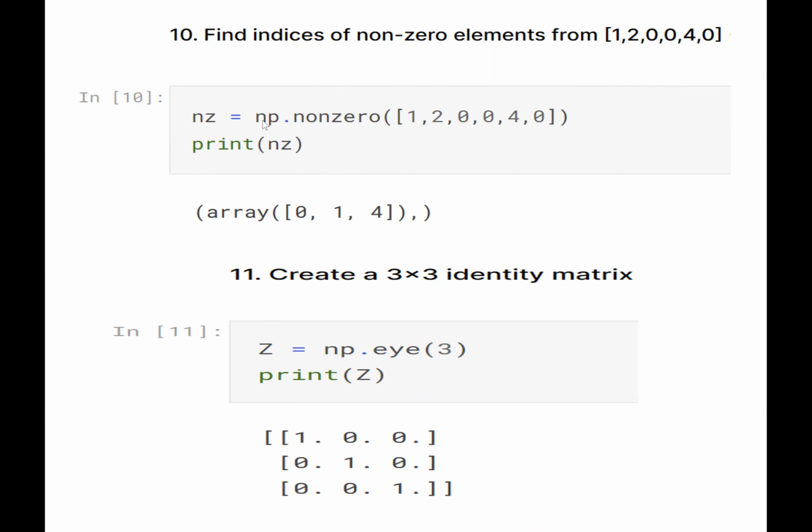So here, when we set np.nonzero with the vector as the argument, the result we get, we assign it to a variable named nz. Then we print the content of nz. So this should give us 0, 1, and 4. So the answer is 0, 1, and 4. These are the indices, which are the positions of the values in the vector.